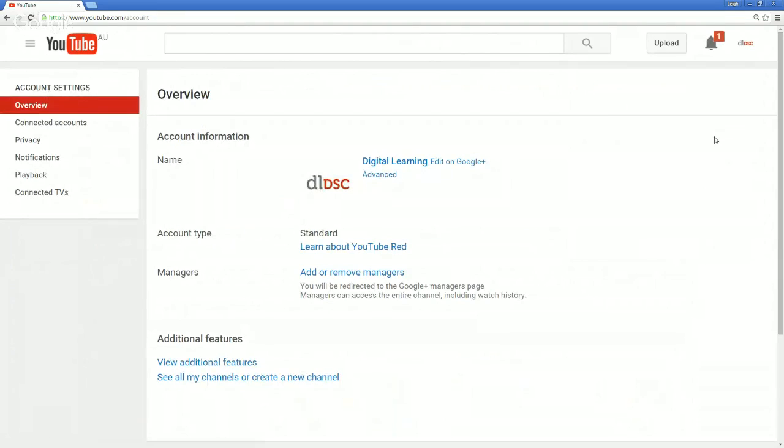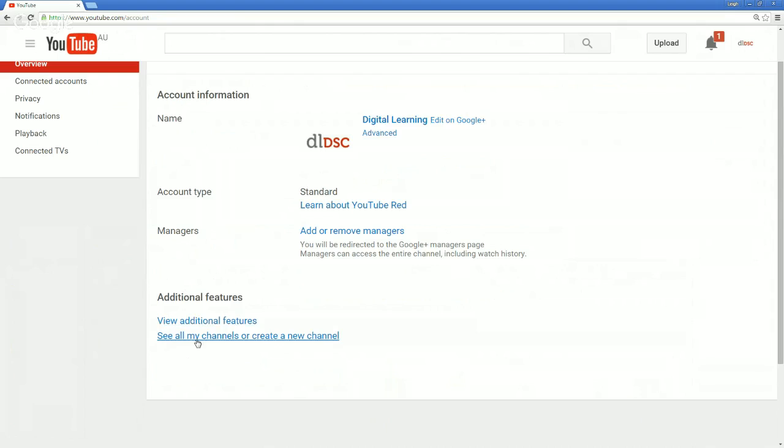Another way of getting there is youtube.com/account. If you're signed into YouTube, this is the page you'll see. In the account settings down the left, there are a range of different areas that you can manage your account settings. Overview, connected accounts, privacy, notifications, playback, connected TVs. In the overview setting of account settings, down the bottom under additional features is see all my channels or create a new channel. Click that.